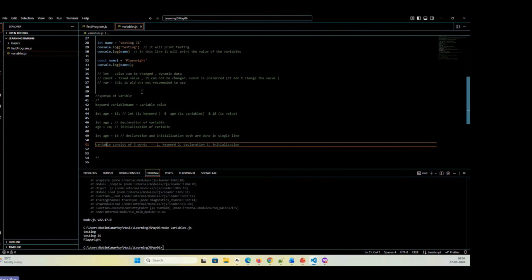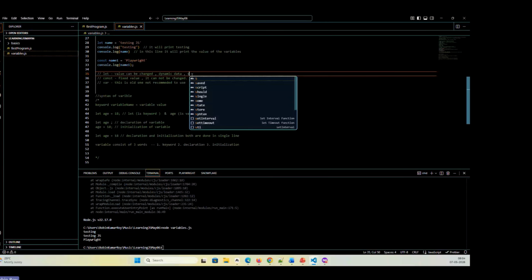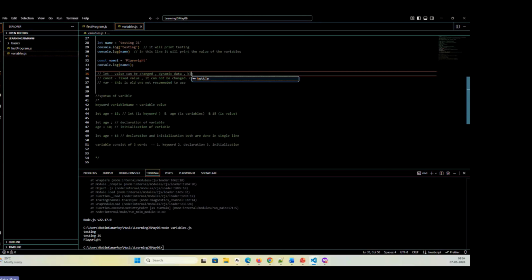Let, which we have used here, is dynamic in nature. Now the scope of let is block scope. We'll understand more in the upcoming classes what is block level, what is function level. And const is also block level but cannot be changed. Its value can be changed for let.